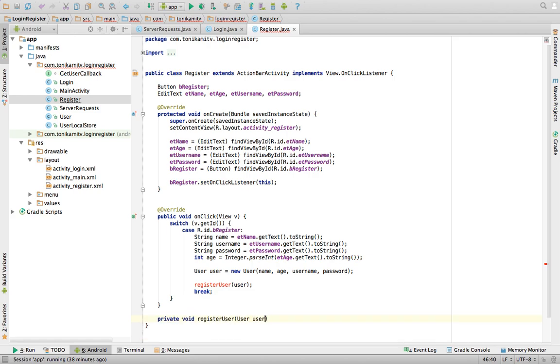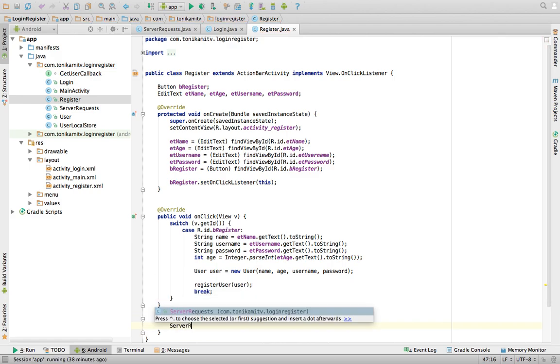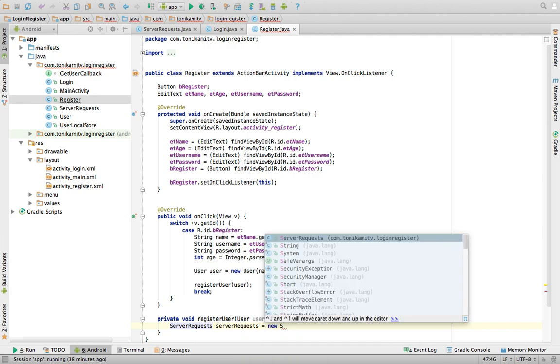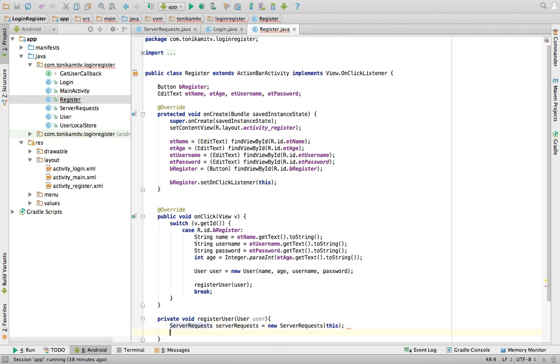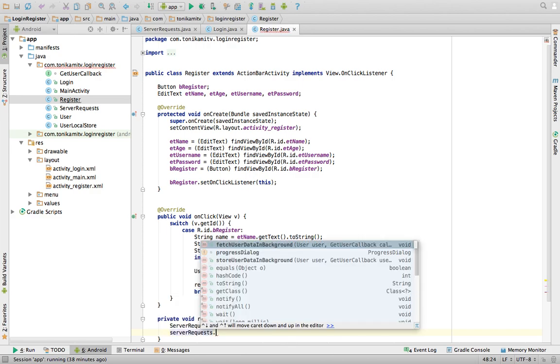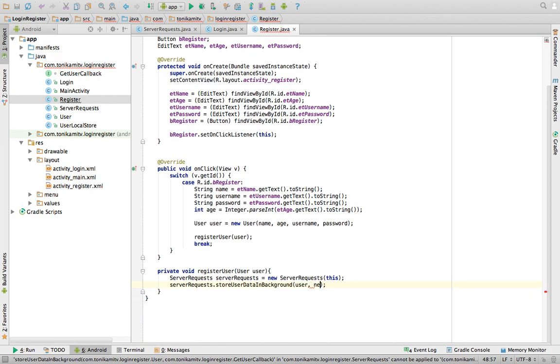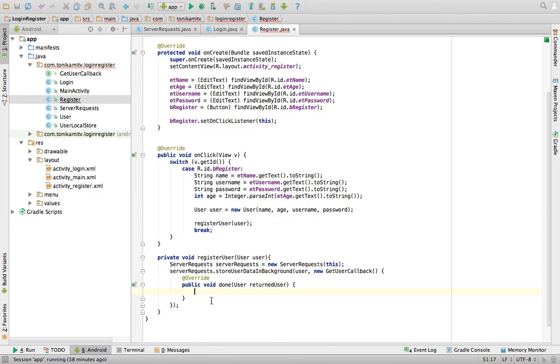We need to collect the argument which has been sent to this method. And now what we want to do is start a new server request again, just like with the login. So new server request. And remember, we need to pass our context to the server request. So now all we need to do is server request dot store user data in background. We need to give it the user whose data we're about to store, and also create a get callback so we know when the server request is finished.